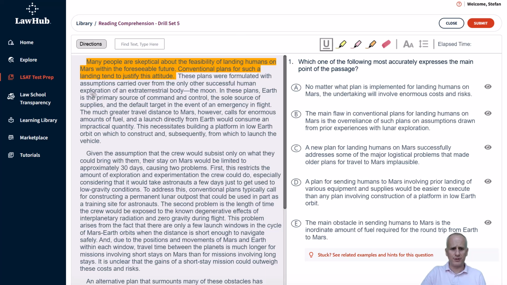So if we're talking about this here with the assumptions, you could just underline assumptions carried over from exploration of the Moon. And I'm like, okay, so if I need to know why the skepticism is justified, one of the things is that they are basing it all on their experience with the Moon. We've learned that Earth is basically the primary source of everything.